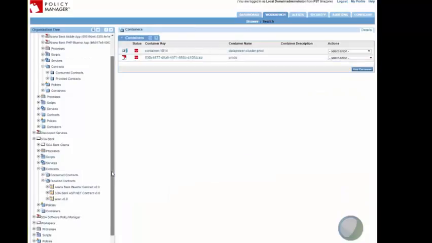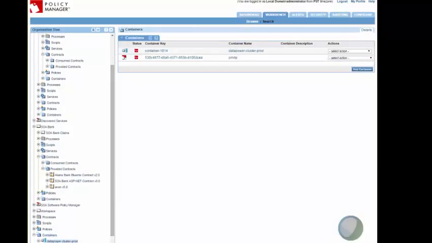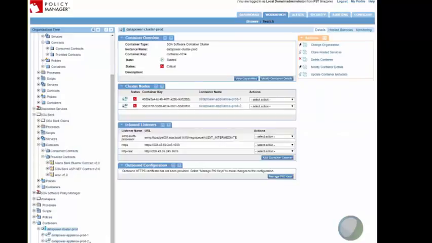I'm going to open up this container view at the bottom. And when I open that up, you can see that I have defined a DataPower cluster. So essentially, all of your DataPower appliances can be represented as containers inside a policy manager. And once you represent them, you can automatically start deploying APIs to those containers.